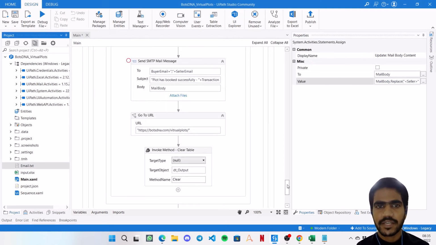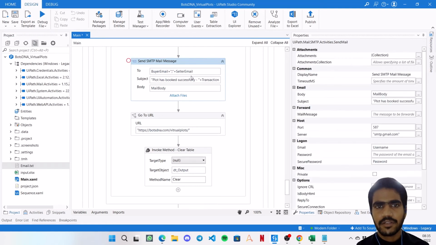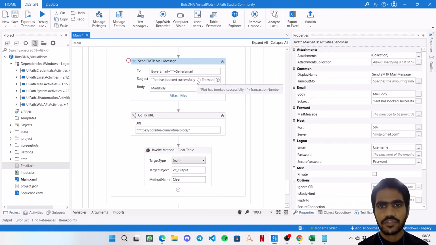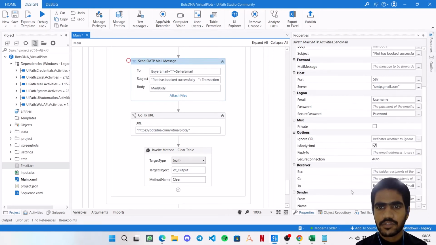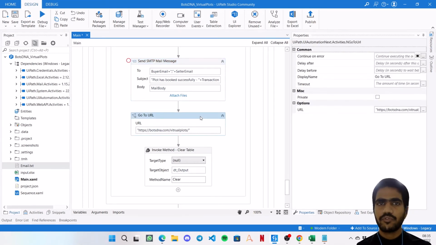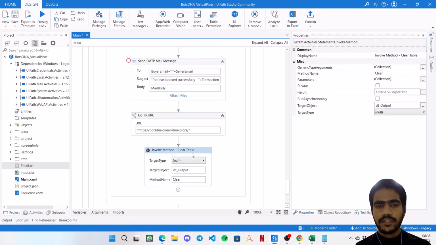You can simply send out the email to buyer email and seller email. I put the transaction number over here, the mail body, and these are the configurations for this. Make sure to mark is body HTML as checked, and in the name I have set plotbot as per the requirement. After each transaction we are going to navigate back to the main page. For that I am using go to URL, and then clear the data table, the dt underscore output which you are creating for a particular transaction, so that at every transaction new data is there.